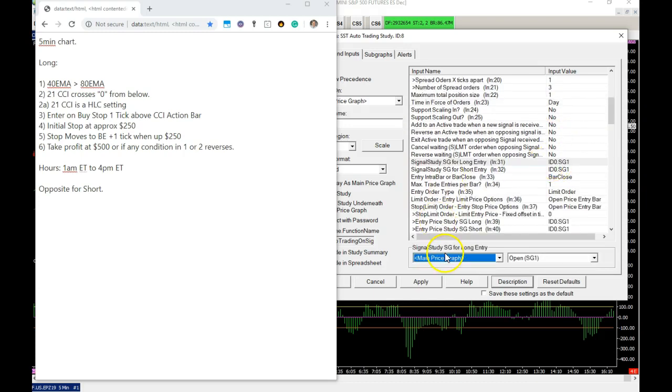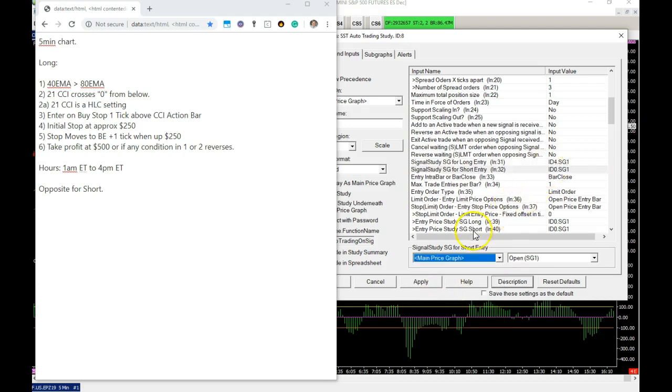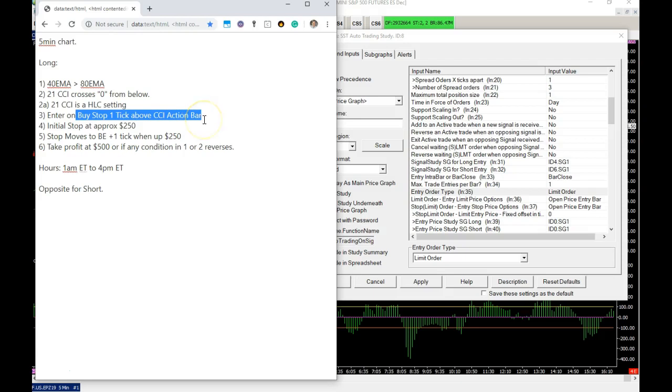And here is the first actual necessary setting. That's to identify the long signal study and the short signal study. So those references will be done. We will set the evaluation of the signal study to bar close, so when the bar is closed, it will enter a trade if one of these signals is received. We want to set a buy stop order one tick above the signal bar. So let's have a look at that.